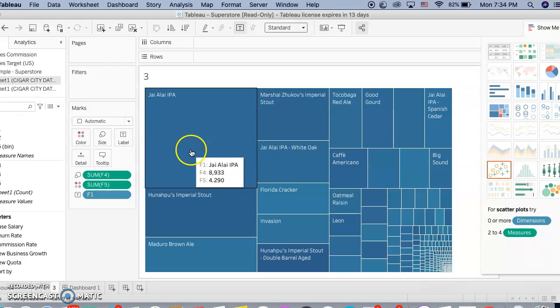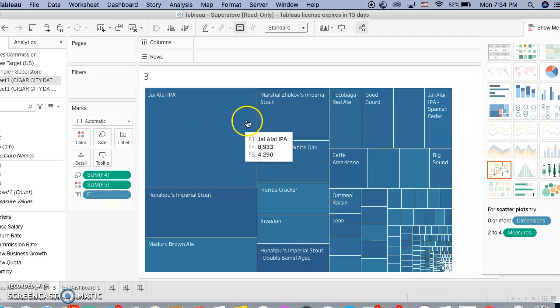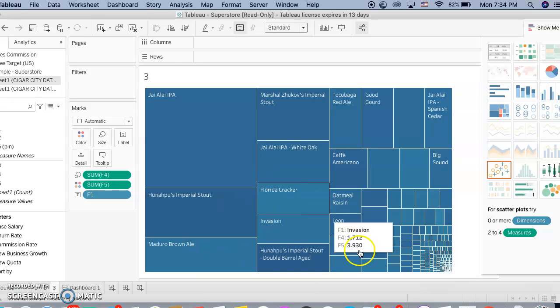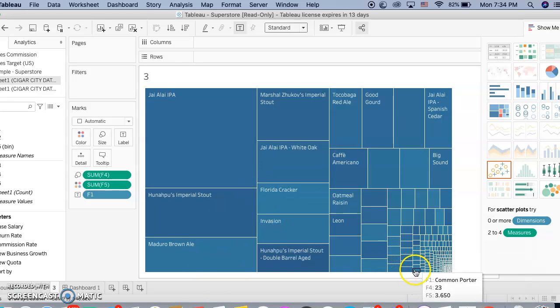So here you can see the most popular is the Jai Alai IPA, and then runners up, and the smaller the square, the less popular.